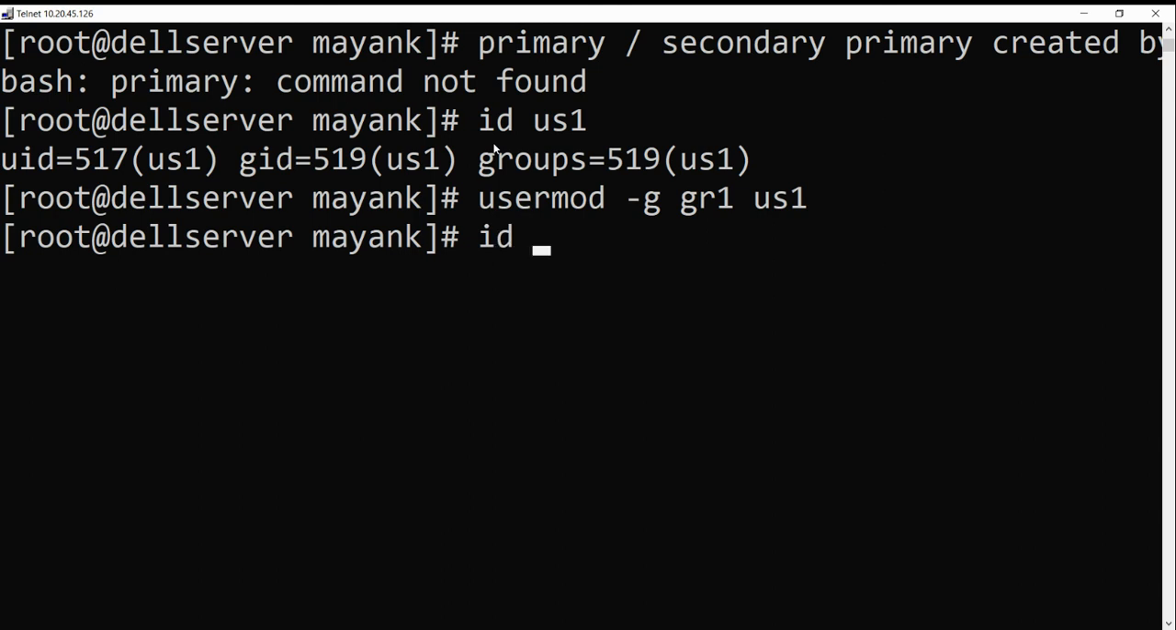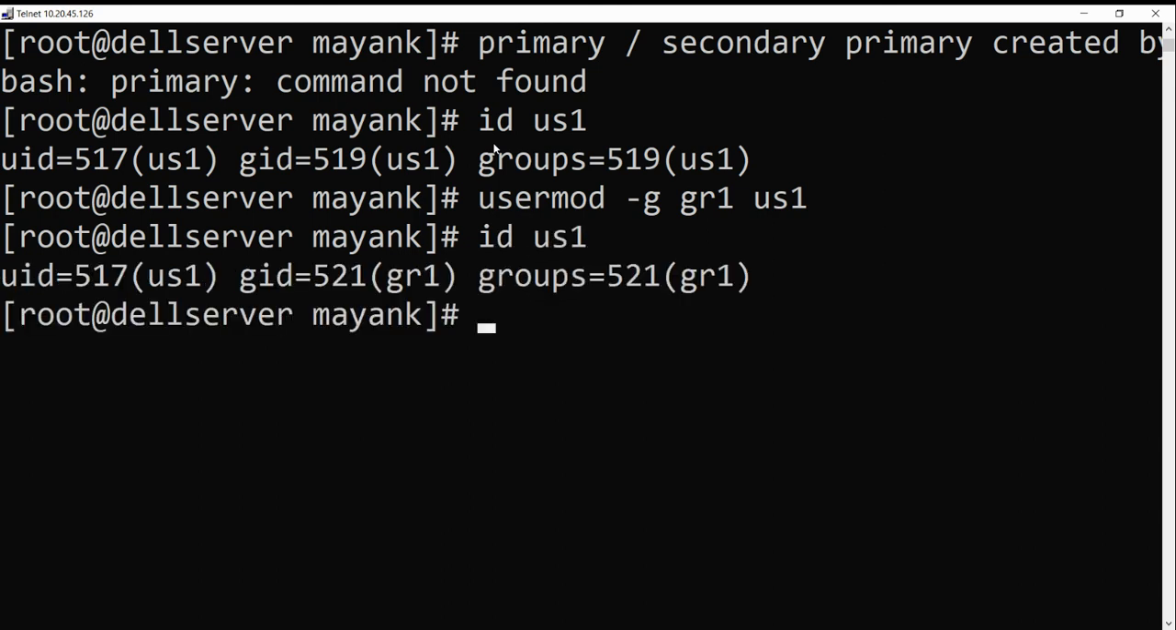Ho did we find out that it changed? ID US1. Now look at this, what group is it showing? GR1. This group has changed. So this is how we can modify the group of a user.